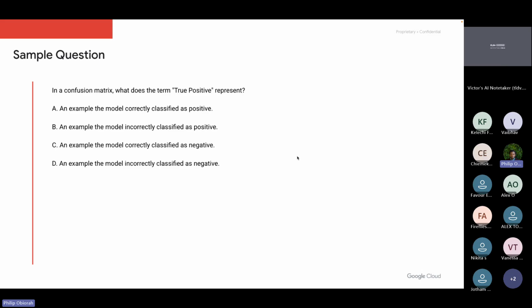AI says it's negative, but the data shows that it's positive. False negative. Yes, so false negative. AI says it's negative, but it's positive. All right, good. Let's proceed.